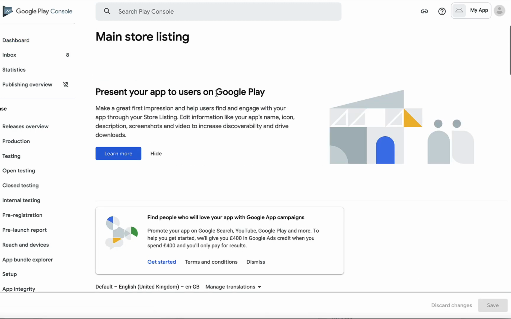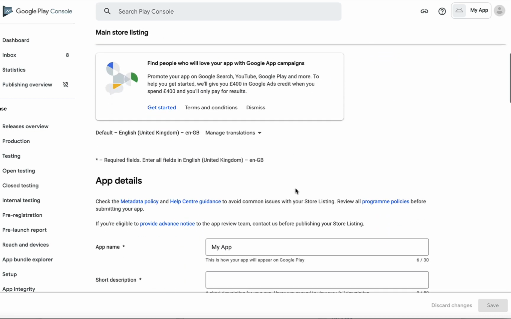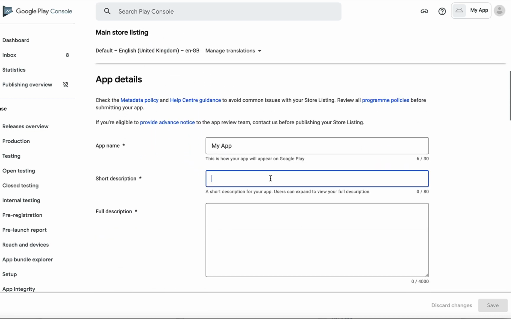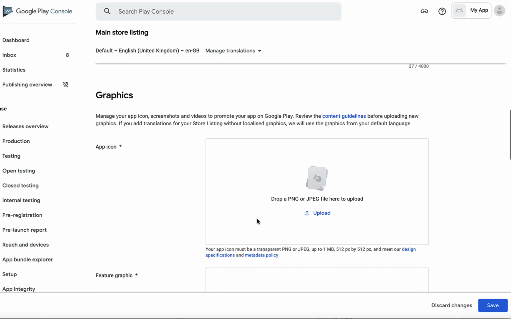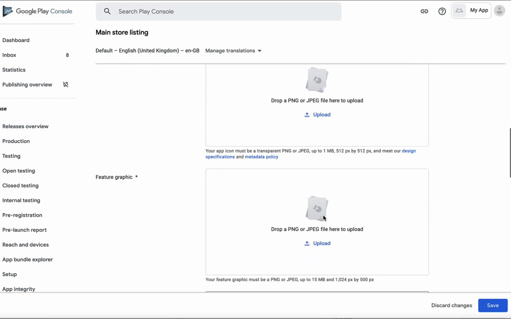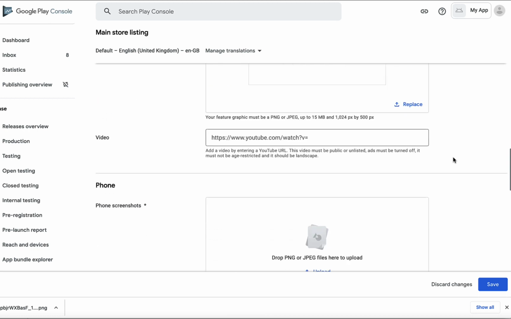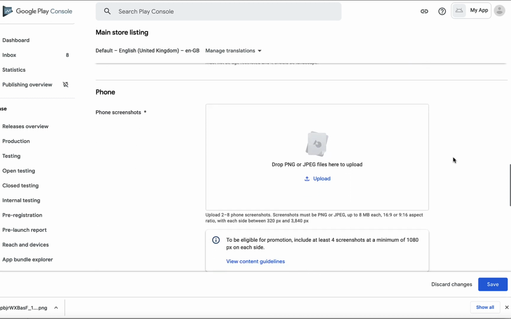Next up is setting up your store listing. This is the main store listing and how your app is presented. Ensure that your app has a name, a short description, and any further information in the full description. Users can expand the listing to see this information. You'll need to add your app icon here, a feature graphic, and then an optional video link. You'll need to include your phone screenshots here.